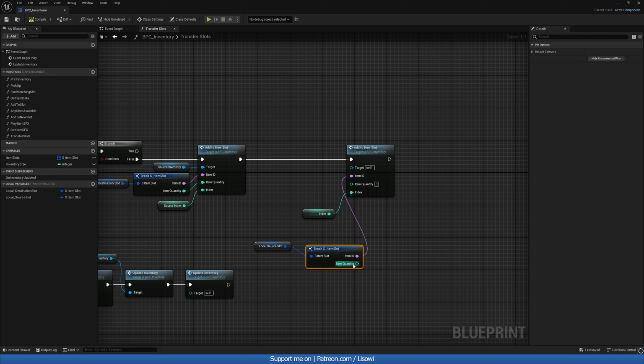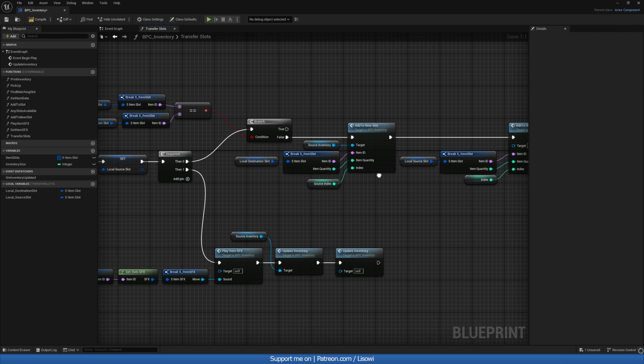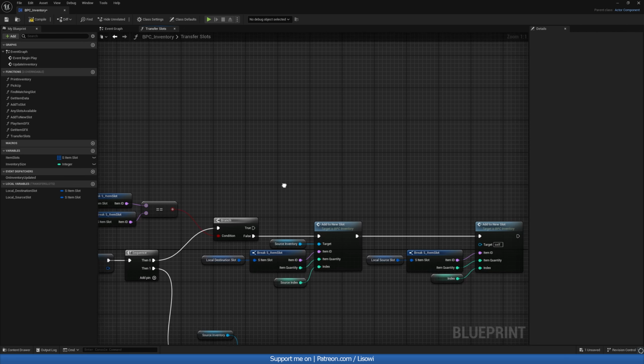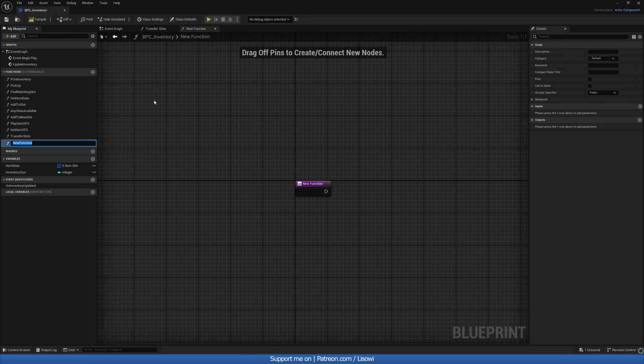Item ID to item ID, and item quantity to item quantity. Give ourselves some room, and that's looking good. Next, we wanted to create the item transfer function. So let's go ahead and do that. And this will take care of doing all the maths. So item transfer.